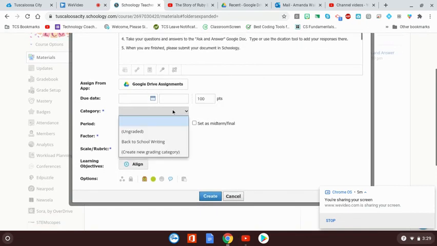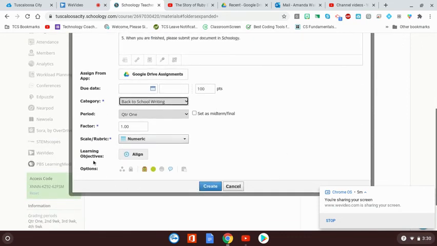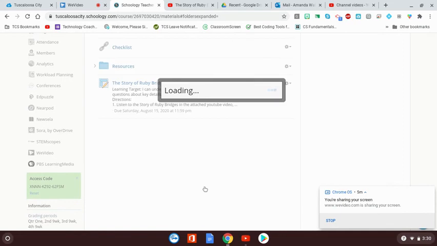Okay. So I've got to give it a category. Remember, this will be however your grade book is set up. Since I'm not a classroom teacher with a rostered class, I don't have all of those options. So I just made up something. I'm just going to put back to school writing. And then if I want it to go to my whole class, all I've got to do now is press create.